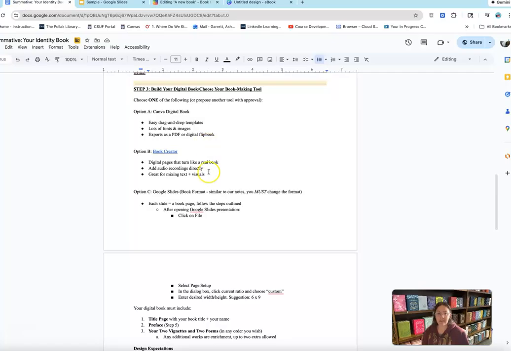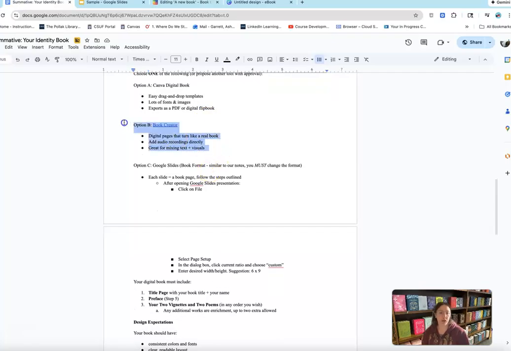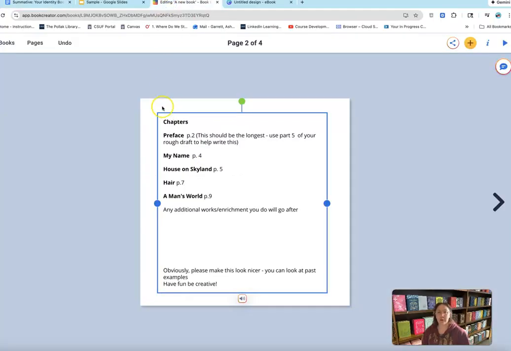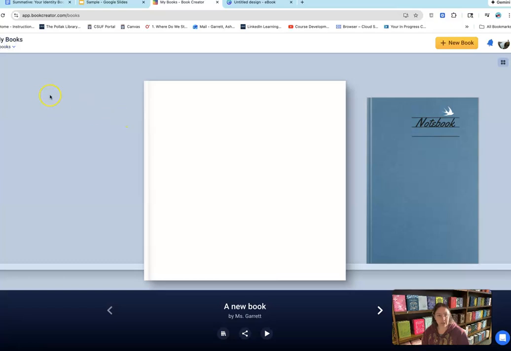Now the next option is something new. It's called Book Creator. The link is right here. This is a digital book that turns like a real book. It also has audio recordings with it, so that will be important to remember. It's great for mixing text and visuals. It's an interesting tool.